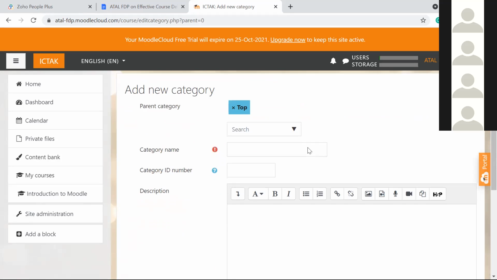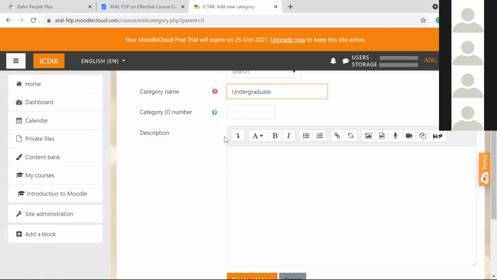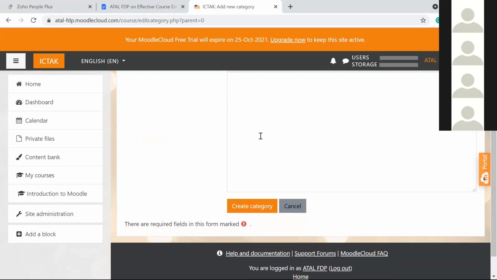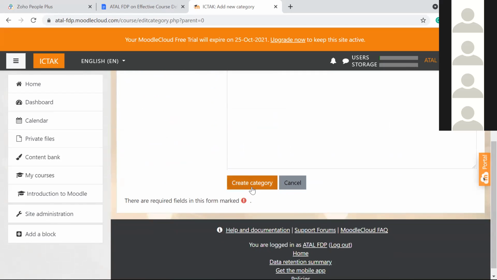Now, coming to the category name, I'm going to give the category name as undergraduate. There is no requirement that you need to give the ID number or anything. If you want, you can give it, no issues. If you want some description also, you can give it. I'm not going to give anything. I'm just going to simply create a category called undergraduate. I'm going to click create category. Simple.